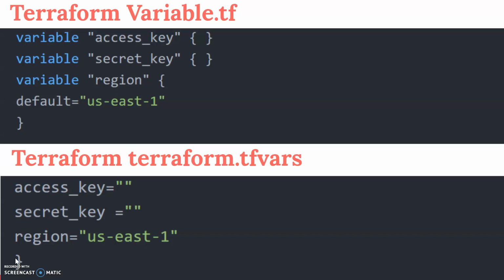In tf_vars I have created one more file, where the tf_vars has the values of the access key and secret key. I kept them blank here just for showing, but they will be filled in during the demo section. But you can understand that the tf_vars has the access key value, secret key value, and region value. You can set your region value over here, and the region value in variable.tf will be overridden. So if you pass it from the tf_vars, it will override the variable.tf.